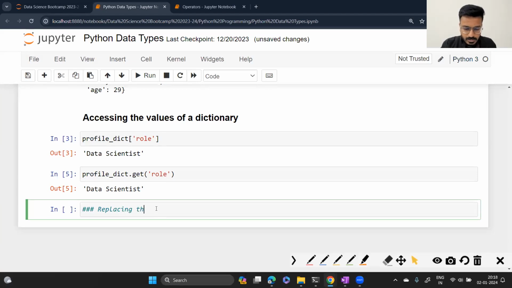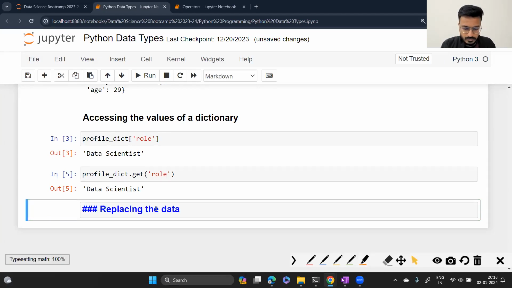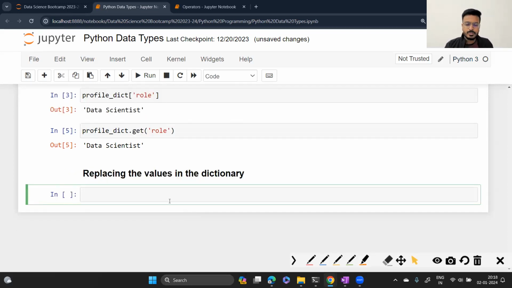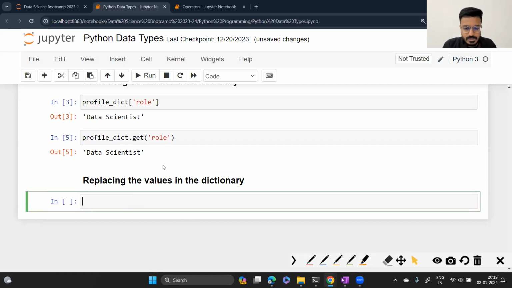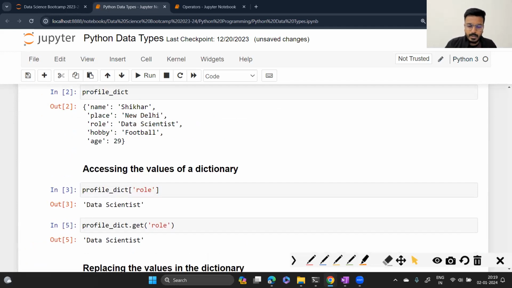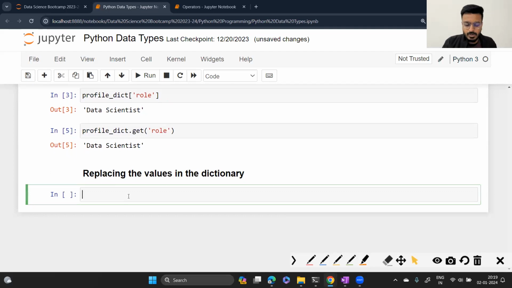Replacing the values in the dictionary. So let's see how we replace that. Replacement is very simple. Let's say I want to replace this thing, hobby. Instead of football, I want to write something else. So what I will do now, I'll first go to that part. I'll say profile dict, and then I'll go to hobby.